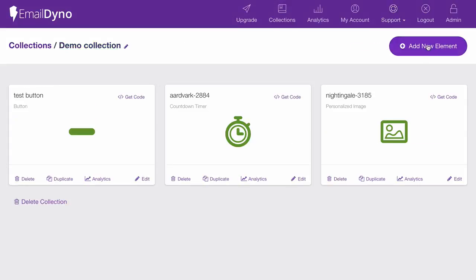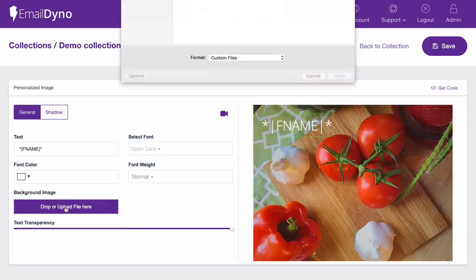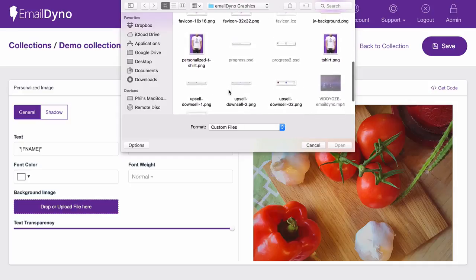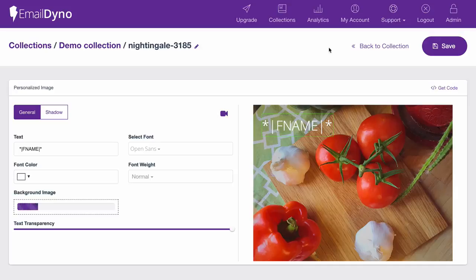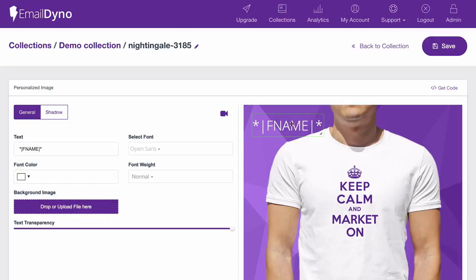And you'll notice that the elements, so we covered this countdown timer, the button. We can look at this personalized image. You can do this with anything. One of the things I was doing is you just click this and you can upload a file. I had a t-shirt, right? So I took this t-shirt inside of the system. See how easy that is? I mean, it just uploads. It looks beautiful. And then you have this F name.